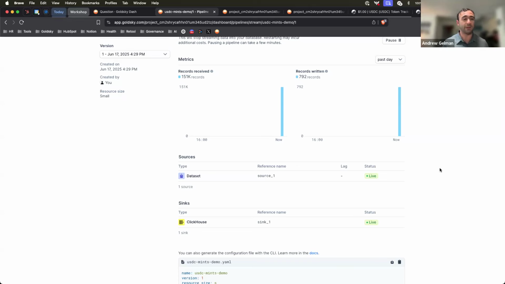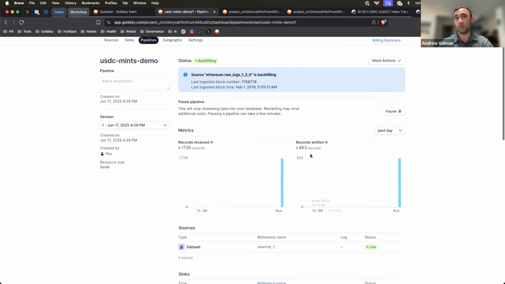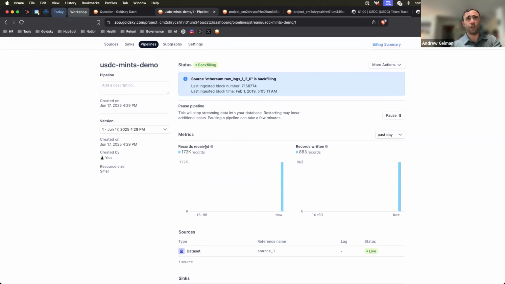It'll be literally real time if it's plugged in to a pipeline, because as the on-chain events are occurring, that's when the data is populating your table. So, and we'll refresh here, and you can see now already 863 records written, 172K records received. So essentially, as it's backfilling, how far back you're going will impact how long it takes to backfill the data.